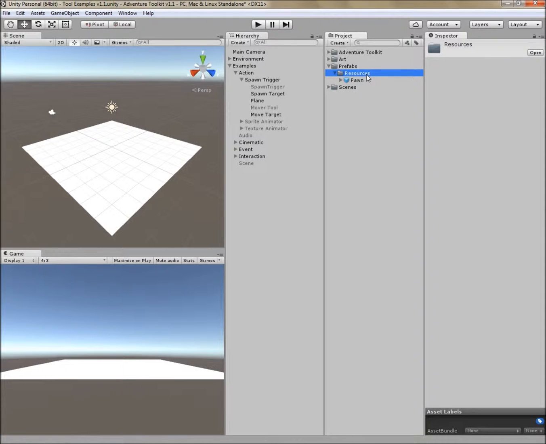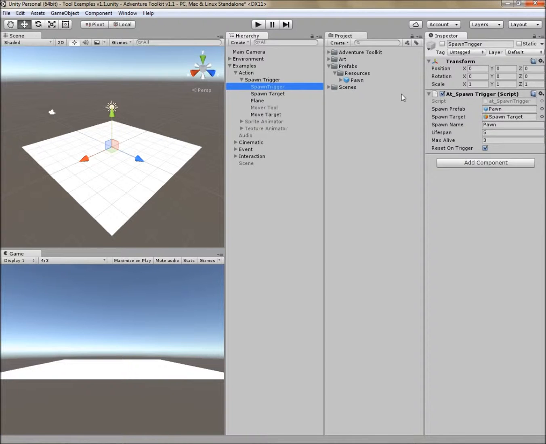You need to have it under a folder that is called resources in order for things to be loaded dynamically at runtime. This SpawnTrigger uses that. So this is the reference to the spawn prefab that will be used. Next is SpawnTarget. This is the location, the rotation and position of the spawned object. So right now I have it set to a game object called SpawnTarget, and it happens to be sitting in the same place right now.